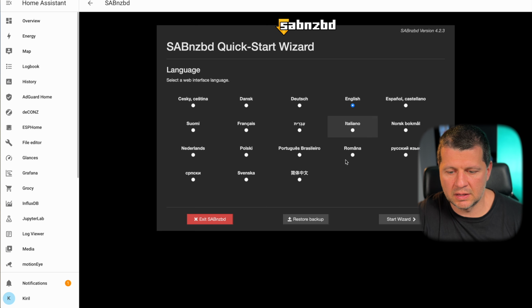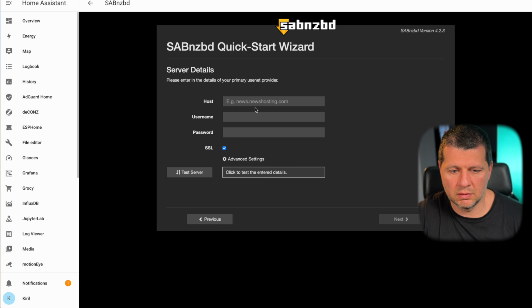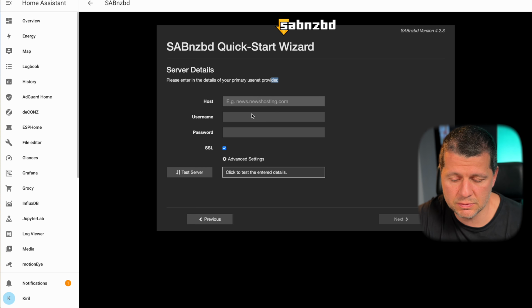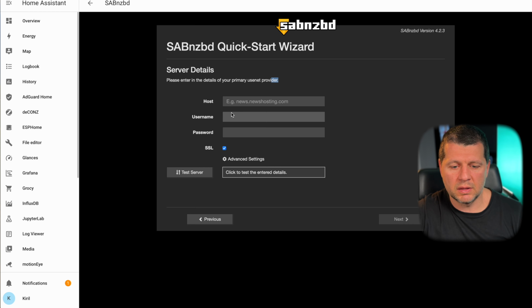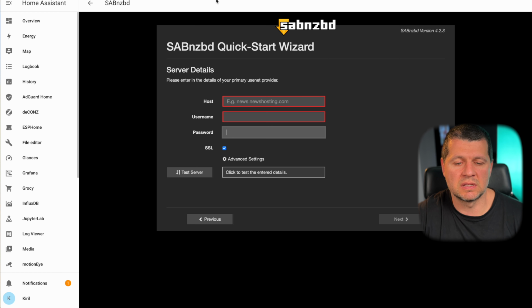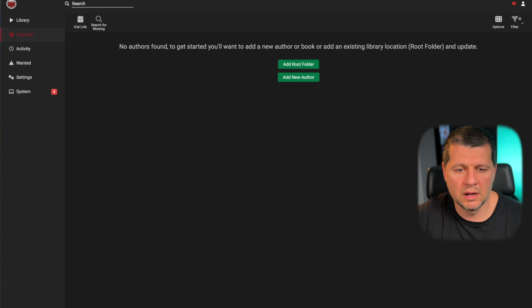I can select a language here and there is a wizard. Please enter the details of your primary Usenet provider. I don't know any Usenet provider, so sorry about that. But if you do, you can type it right here: host, username, password. You can test the server and then you can download some stuff from this Usenet provider.